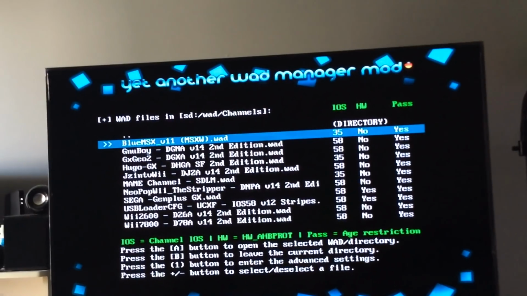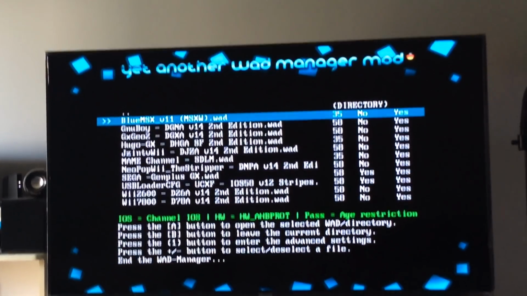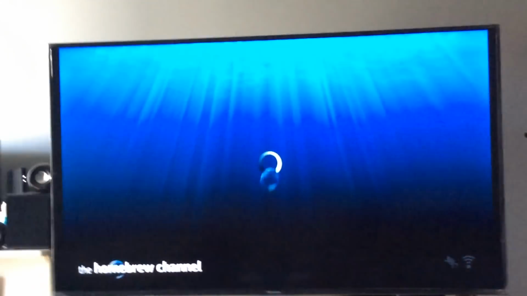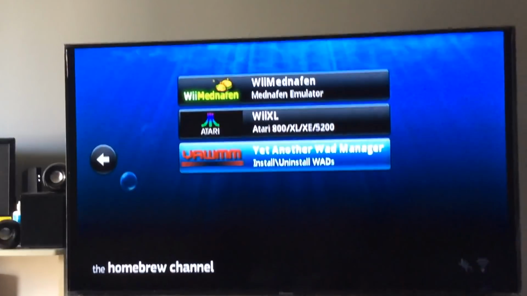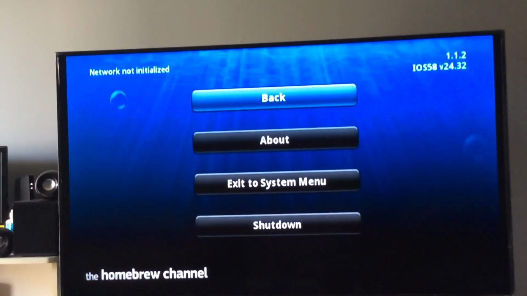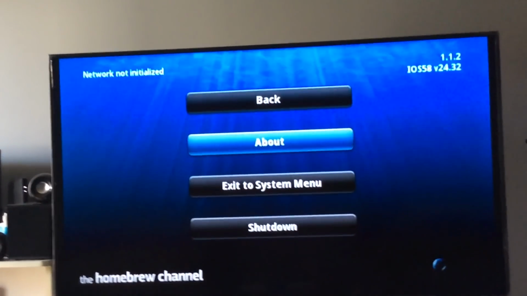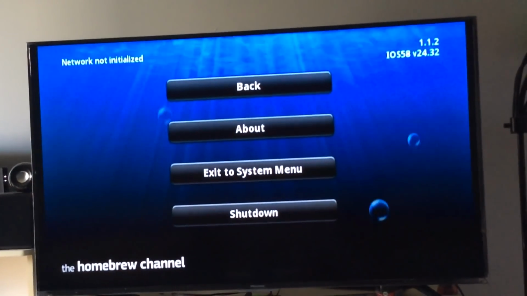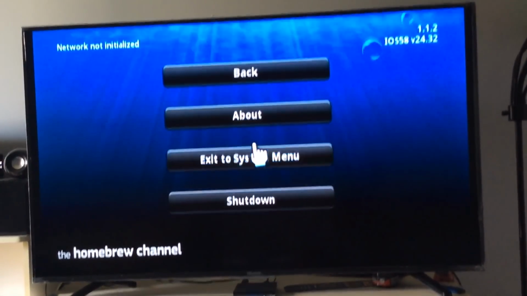And once you get back here, just press the home button. And then it'll say in the WAD Manager. That's what the home execute does. And it'll bring you back out here to the homebrew channel. And you want to exit here. So hit the home button, and you can scroll down with the pad, or you can use the mouse. And you can exit to the system menu.